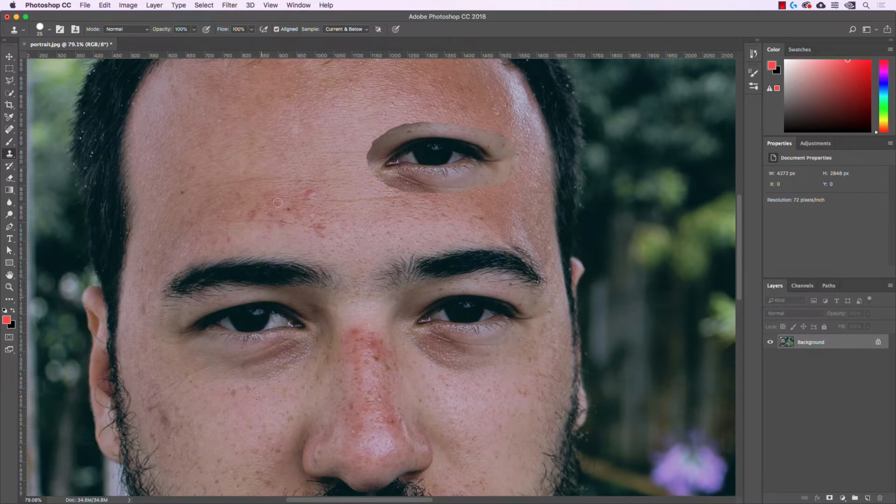Basically, I'm just selecting an area and then I'm painting, and it's just going to paint that area that I sampled from right over the part that I am actually brushing. Okay, so that's how that works. I'm going to go ahead and hold down Option and Command and hit Z a couple times to undo what I just did there. Okay, so that's the basic way that clone stamp works.